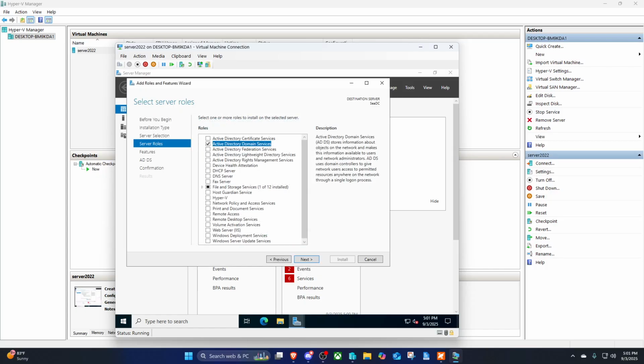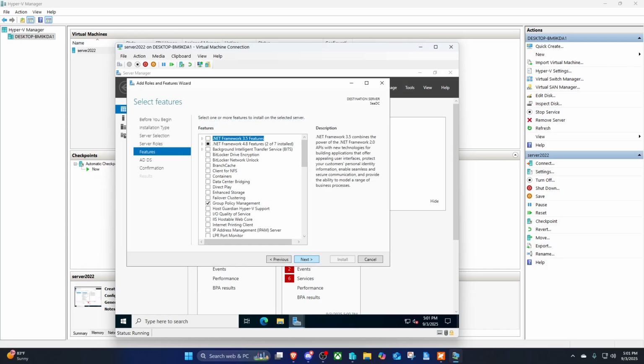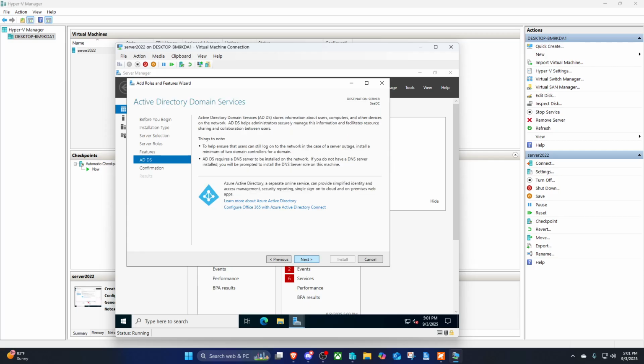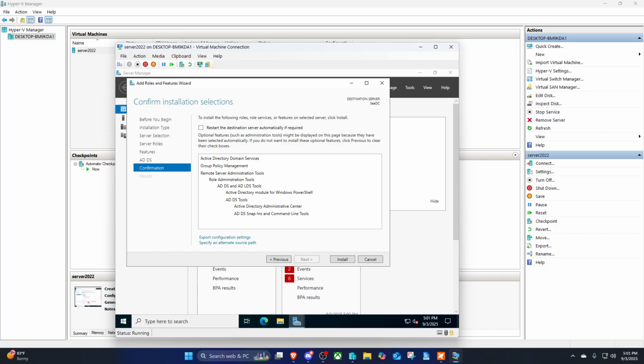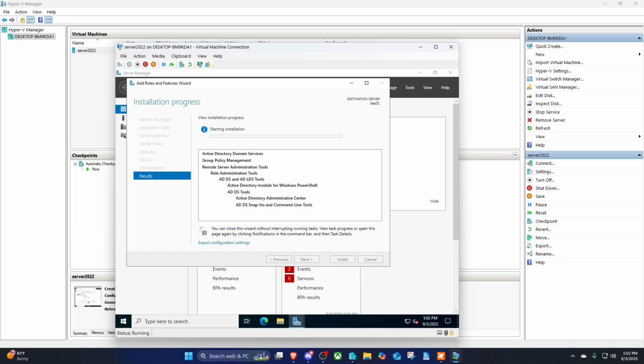This is going to add the features that are required for the domain services. I'm going to add the features, and then we're going to click Next. And then here, click Next. You're just going to keep clicking Next, and this will restart when it's all done. Then you click Install, and now we wait for the installation. When this is done, we're also going to promote this to a domain controller.